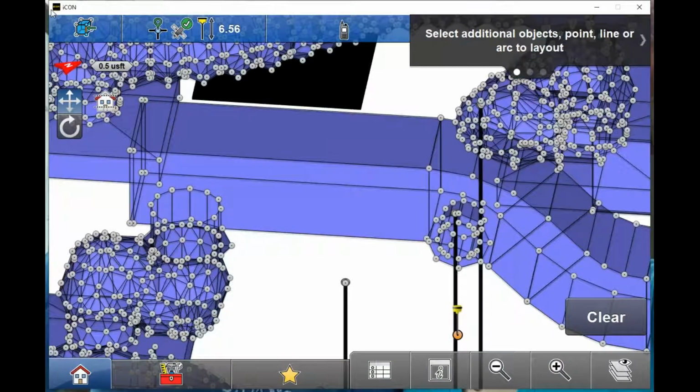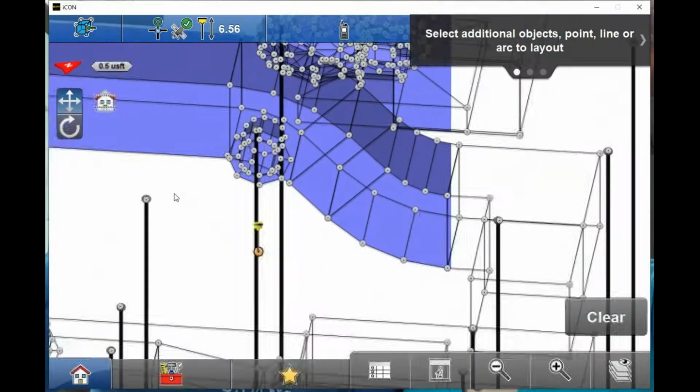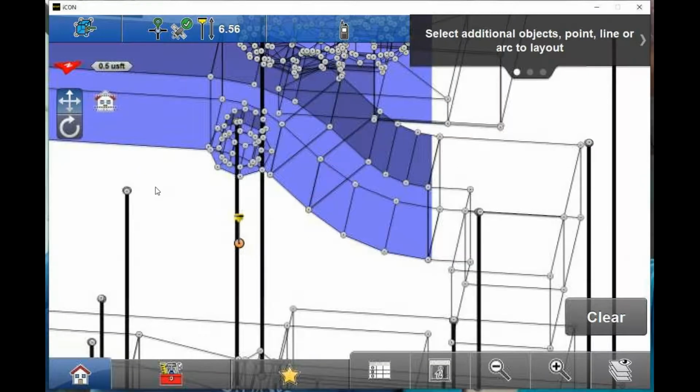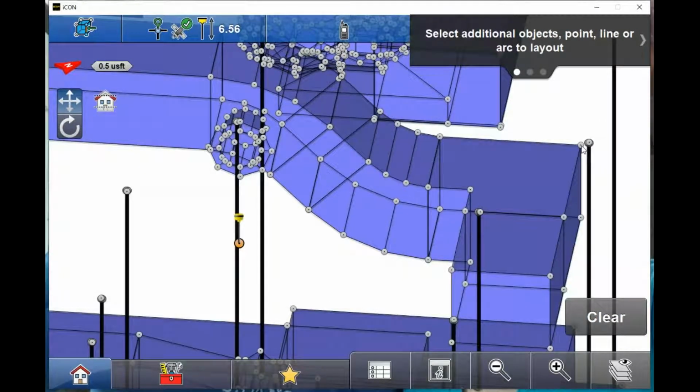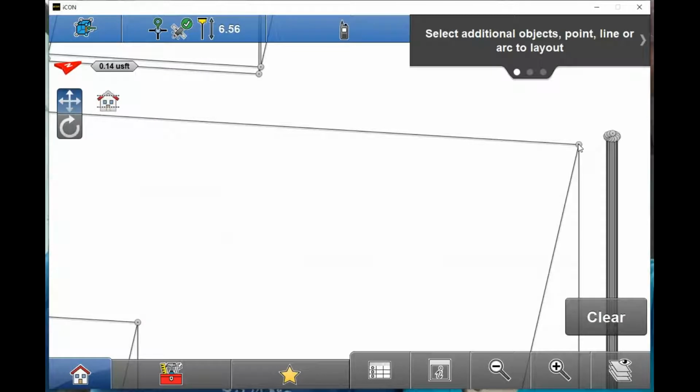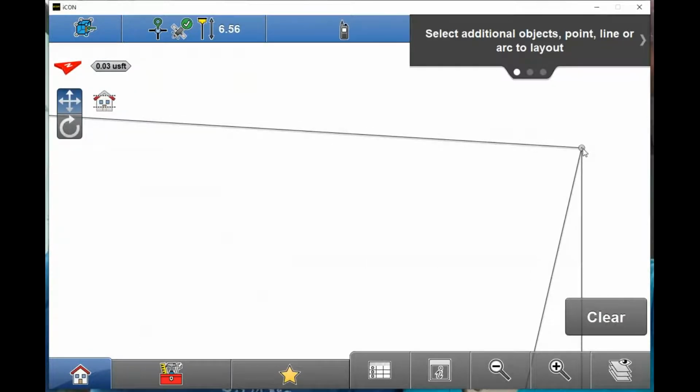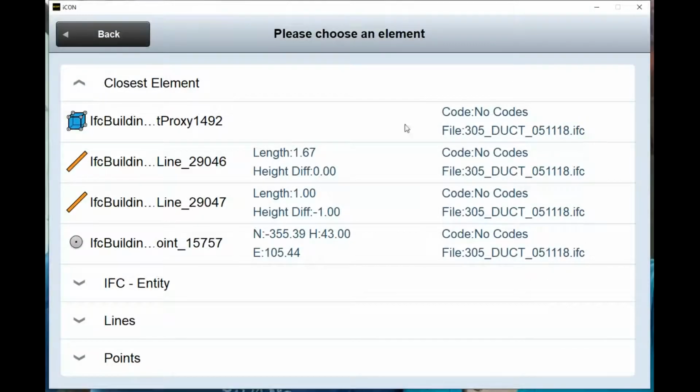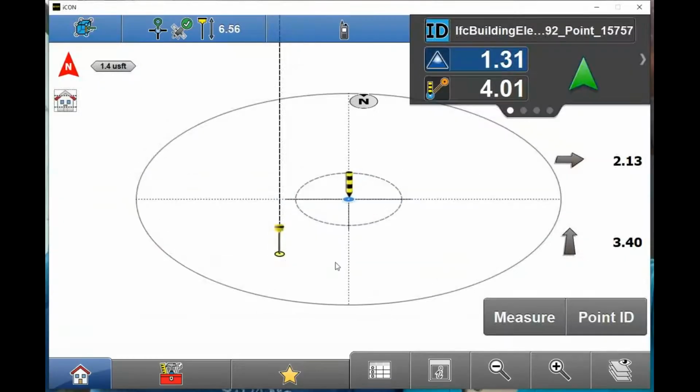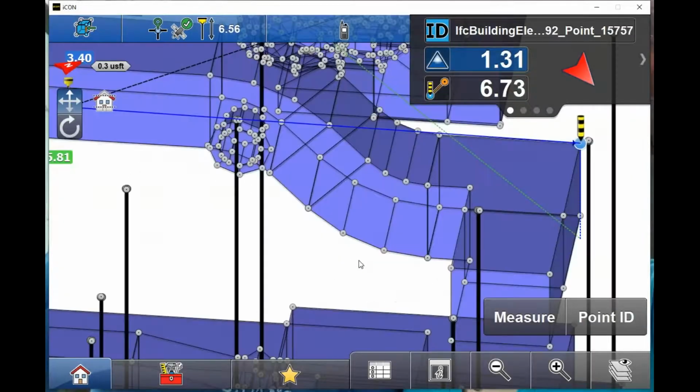So say I wanted to stake out one of these objects over here. Let's just say it's this outer corner. Every time I click it, it zooms in closer. And I can see, do I want the line that was closest to it, the next line that was closest to it, or the point that was closest to it? Or I can go down my points drop down, but this is my closest element. So I'm going to select that point, walk away from it a little bit.